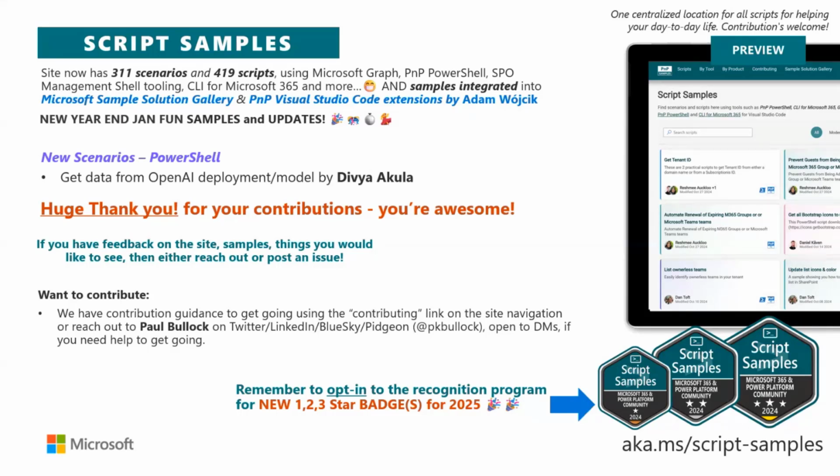And we've had a new contribution recently from Divya Akula, about getting data from OpenAI deployment models, which is super cool to see that sort of AI being built in there. And yes, there are some samples around Copilot and AI as well in the repository if you're looking into that space. So super thank you for that submission.